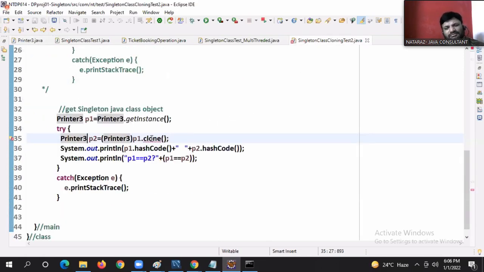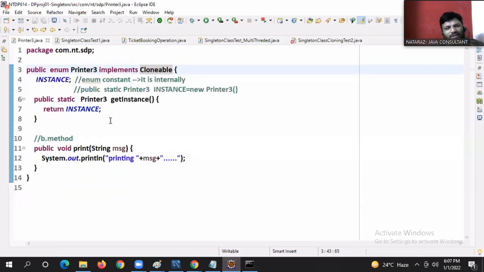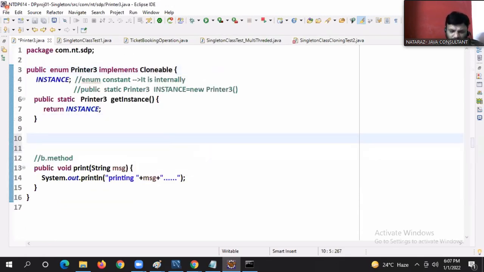Now tell me, can you call the clone method? When can you do that? When you override all these things. Are you understanding? Okay, public Object clone.